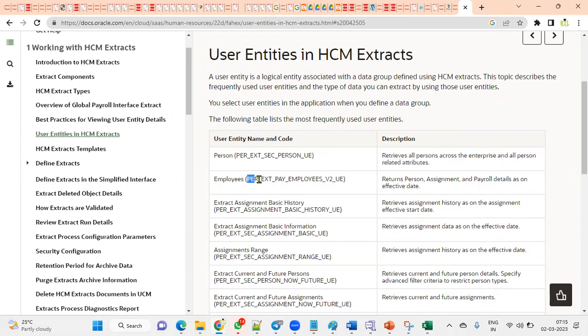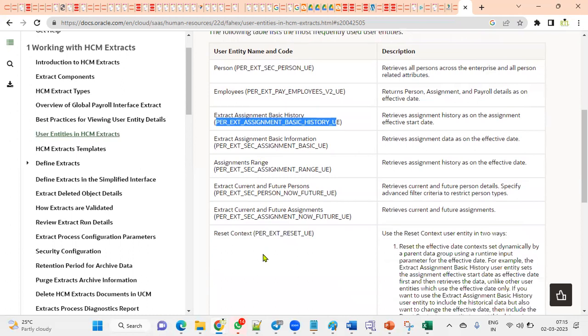And employees information, this extract. Assignments information, this will be used. It retrieves assignment history. When I say assignment: job, position, grade, location, department, manager. All this information is going to be retrieved over here. This is assignment basic information. Let me take this to get the information of an employee.